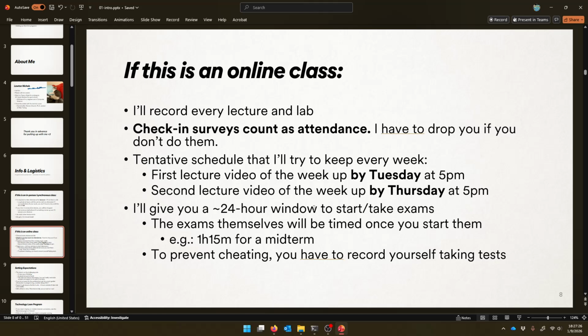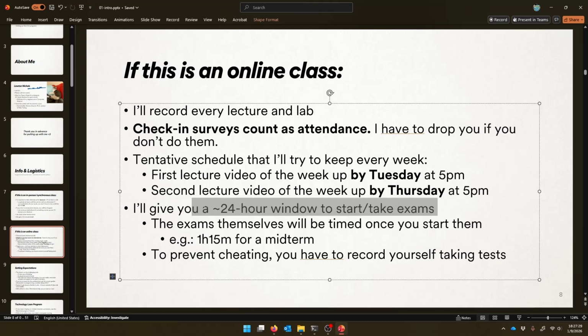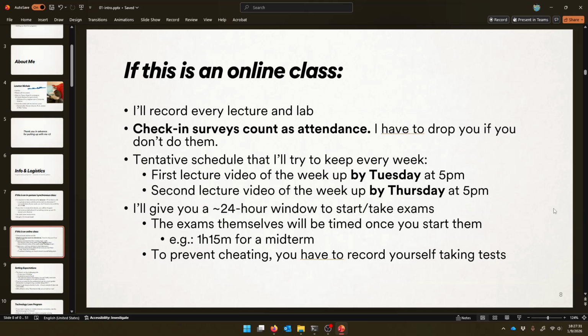And because this is online, I will give you a window to take your exams. I'll give you a 24-hour window, like between the Wednesday and Thursday of the week or whatever, to take your exams because I have no clue when you're free. You'll make some time within that window, all right?